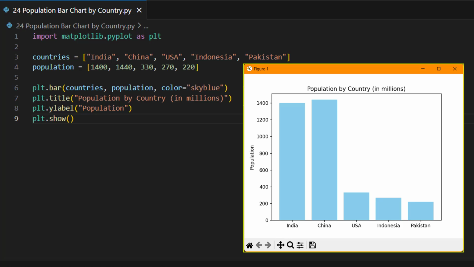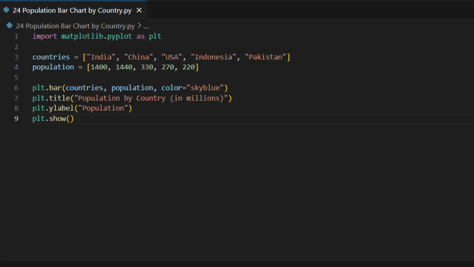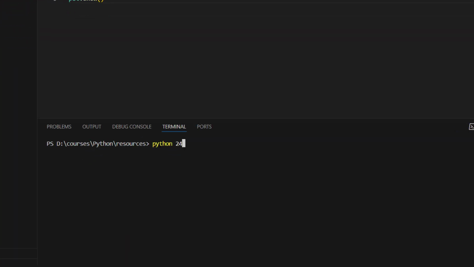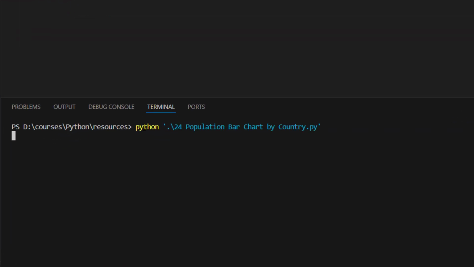Next, displaying the chart. Finally, we use the plt.show function to render the chart. This will open a window displaying the bar chart. plt.show. Let's execute it. And there you go.